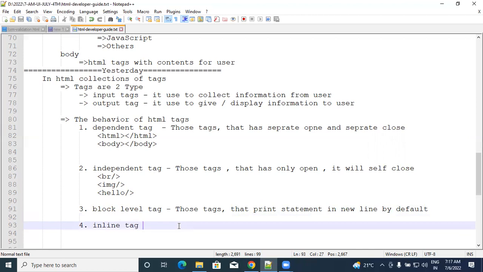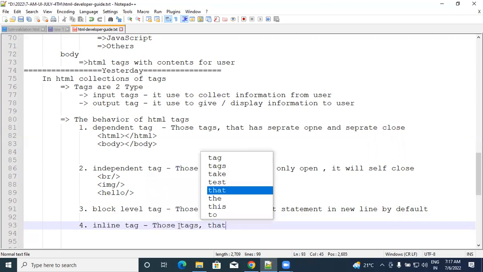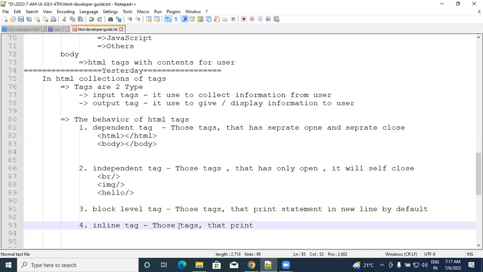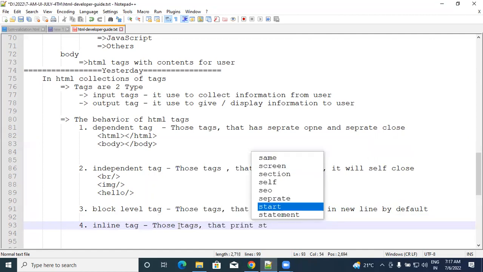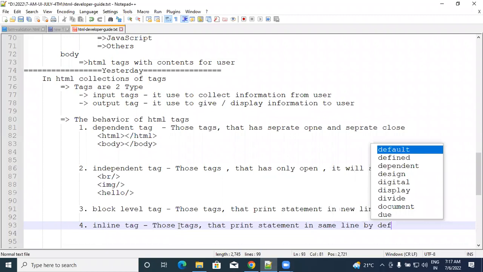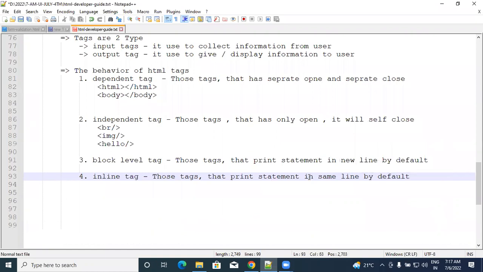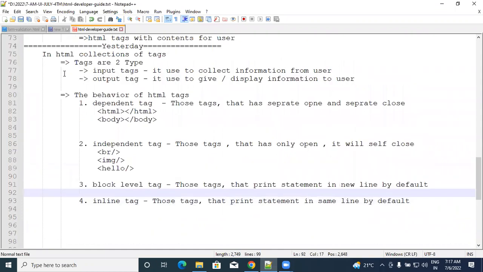Next, after that, inline tags. Those tags that print a statement in the same line by default. Like suppose you printed hi, and again you printed hello. Hi and hello will print in the same line. It's called an inline tag. So these 5-6 points we discussed yesterday. If anyone has missed out, you can make a note of this.